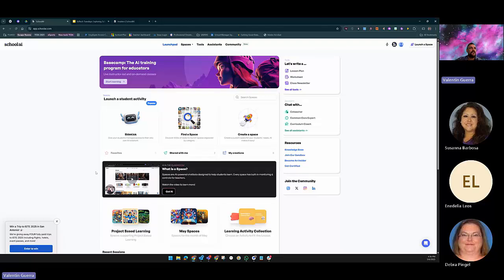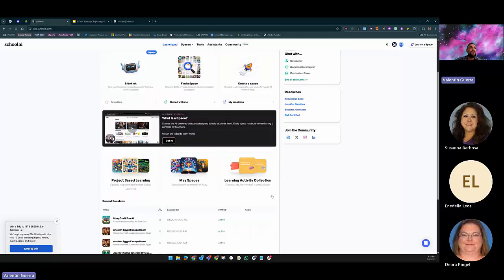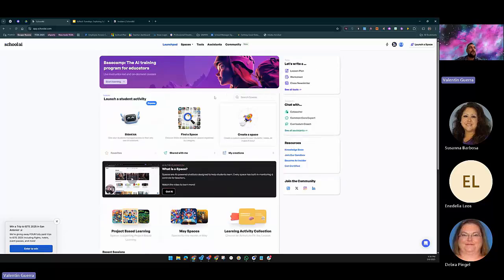And this is the Launchpad. It's super simple. You get your Sidekick, which gives your students managed access to their very own AI assistant. You can find spaces that are already created, or you can create a space from scratch in here. You can always tag which ones are your favorite, share them, have some shared with you, and you will have your creations under My Creations. There are also other areas you can get spaces from, like a PBL area, specific spaces for May, and a learning activity collection. This is just the Launchpad.